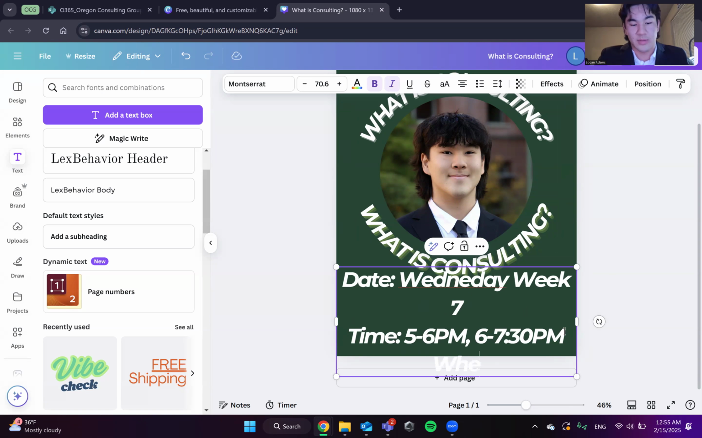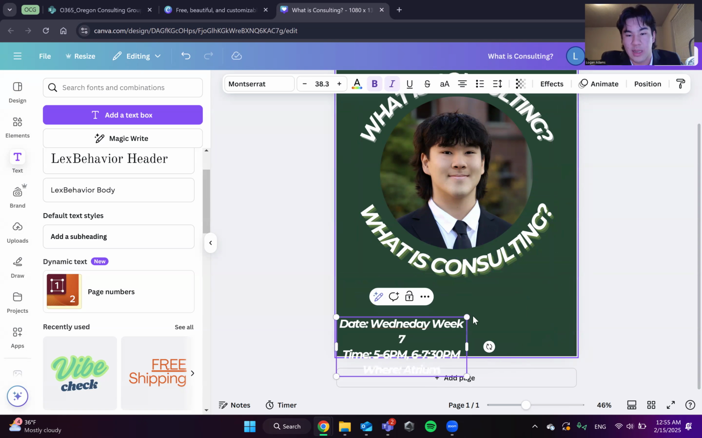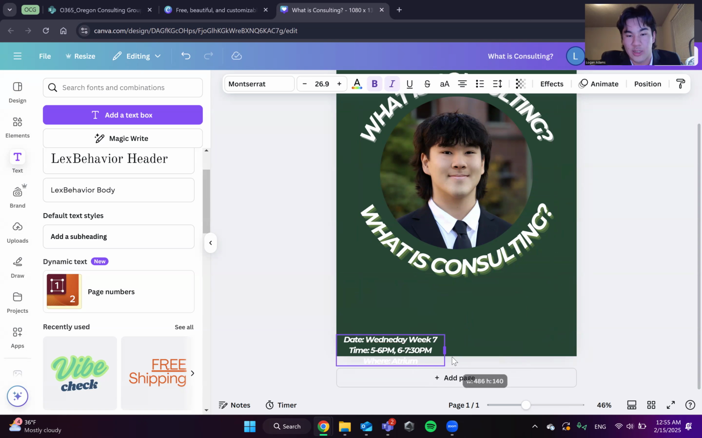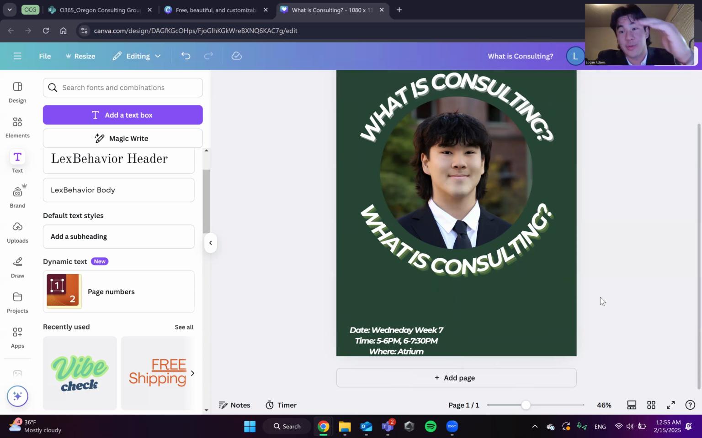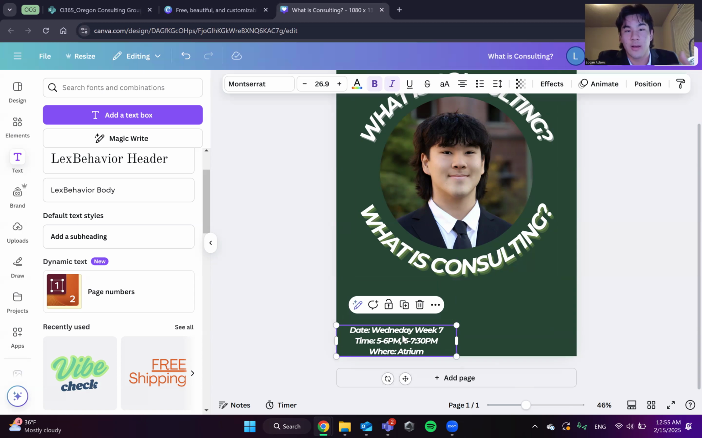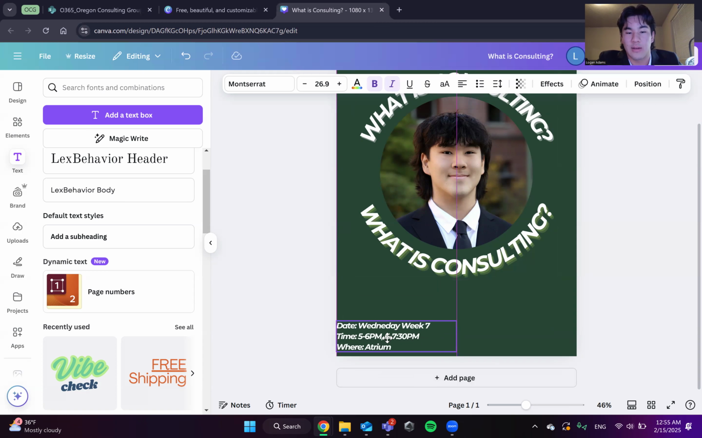And where? It's going to be at the atrium. Now, this is obviously too big, so let's just simply decrease the size and then stretch it out a little bit so it's just one line. And boom. Now you have this, but we don't want it to be center aligned since we're going to be putting it in the bottom left corner. So from there, like I said, with the alignment tool right here, boom, there you go, left aligned.